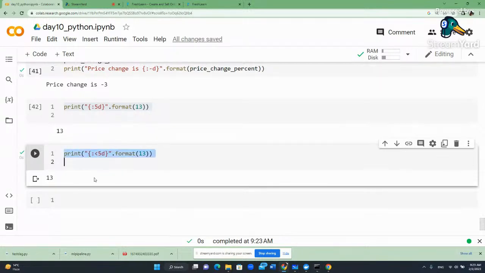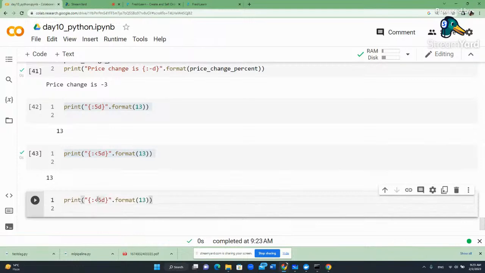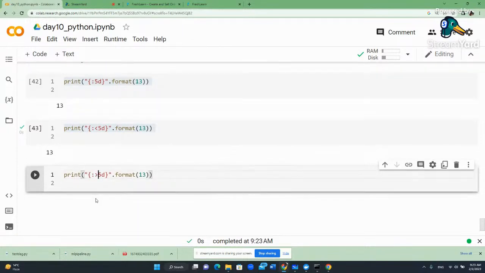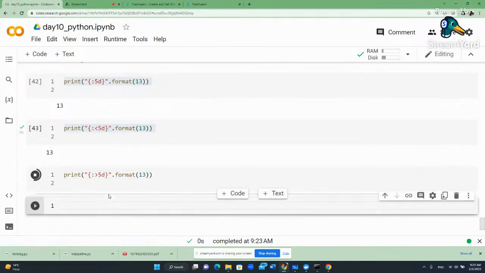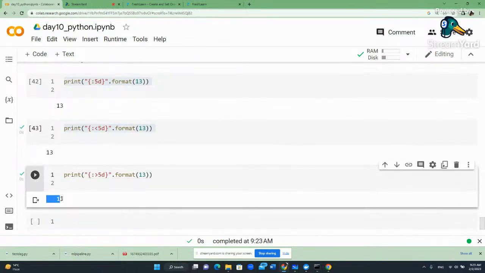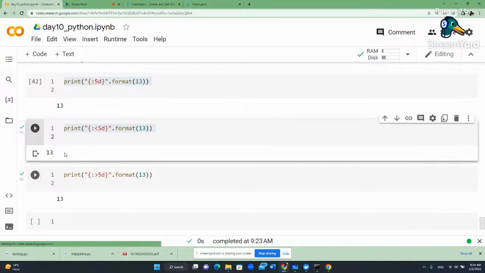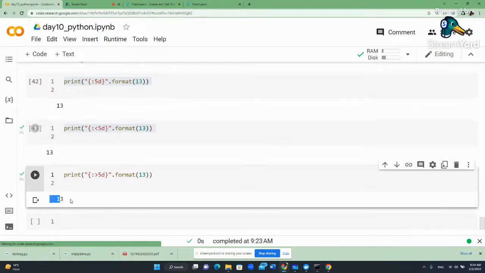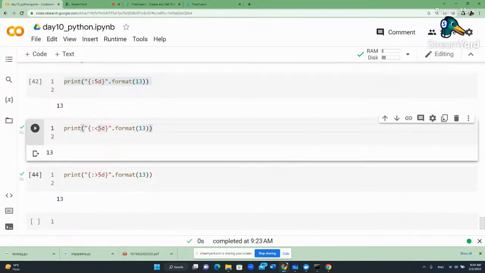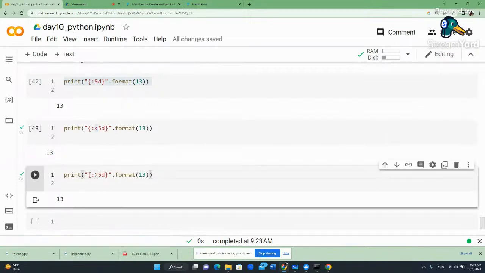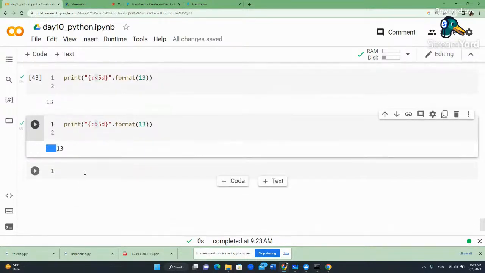And if I add less than, it will add leading white spaces. Now you will see that we have leading white spaces. Here we have trailing white spaces. Here we have leading white spaces. And how do you decide? Depending upon the sign. So here I have given greater than 5D, that means it is going to add the trailing white spaces, or if you use less than, it is going to add the leading white spaces.